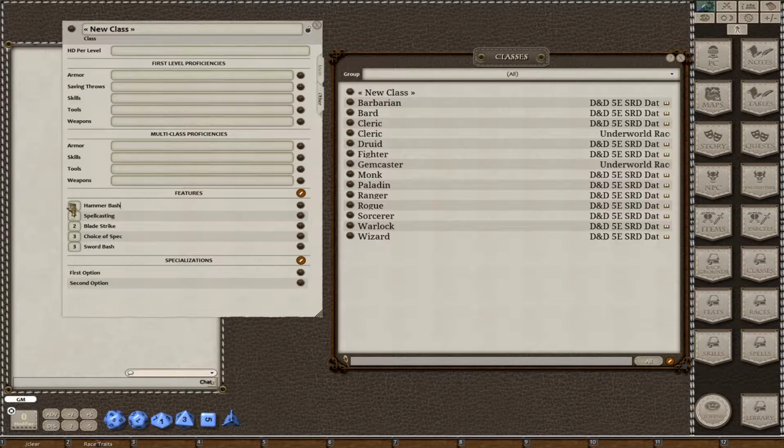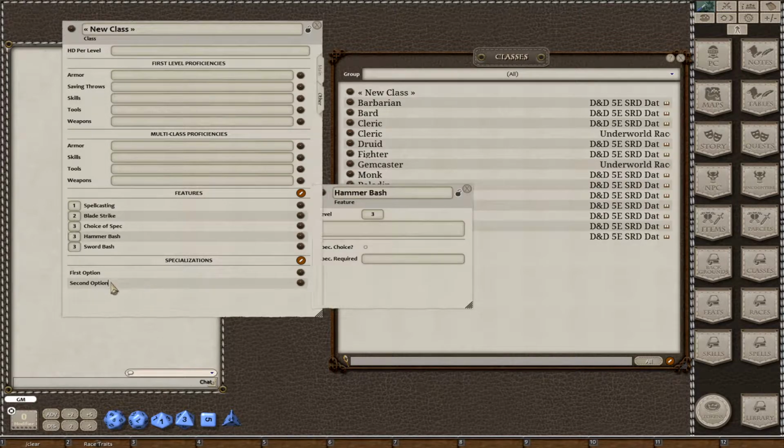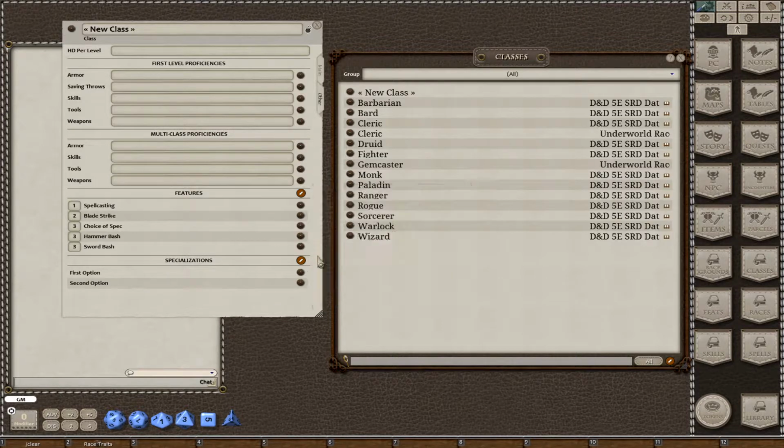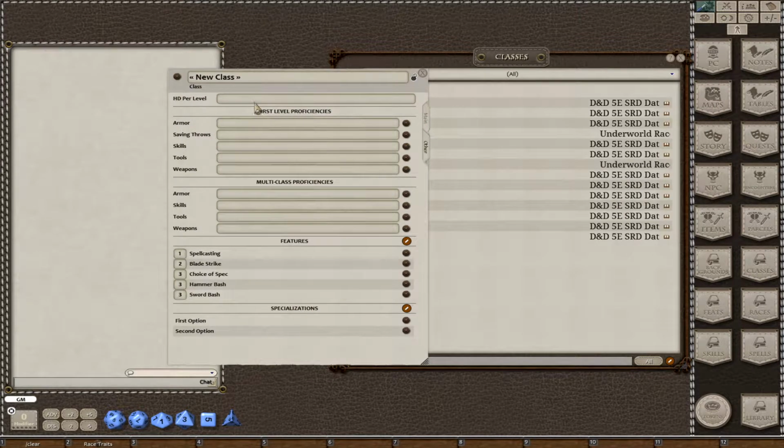And this will also be at third level. And in this one, we're going to copy over our second option as a specialization required field. So what we have here is a very simple class. We'll give it a number here, 1D10 per level. And I'm not going to worry about filling in the rest of this. All right, so now we have a simple class that only has 3 levels to it.